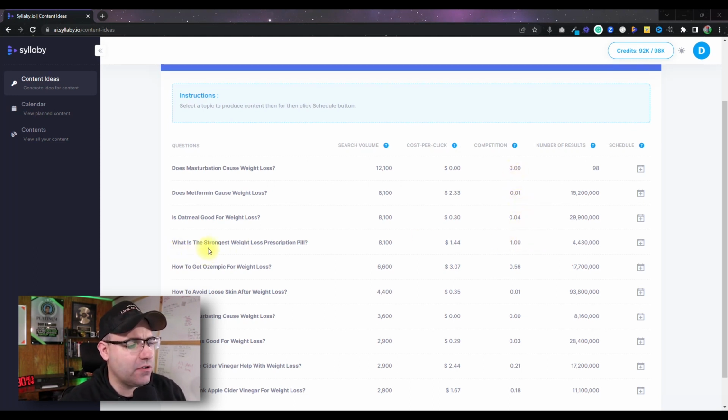So for instance, what's the strongest weight loss prescription pill? 1, that's a fairly competitive keyword. You're probably not going to get a whole lot of organic search visibility if you create content on that particular keyword. But does metformin cause weight loss? That right there is a 0.01. That's probably going to get seen, and it's getting searched 8,000 times a month. This is a really, really good keyword to go for.